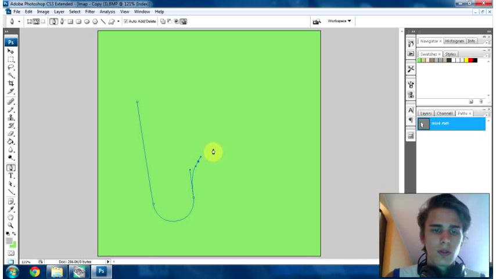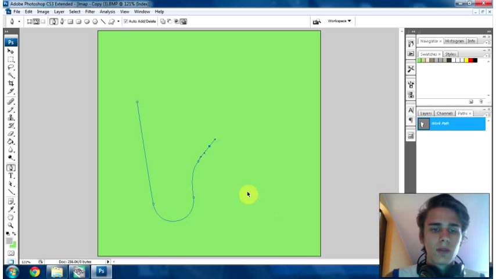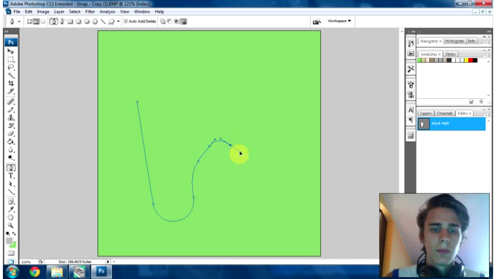This is usually the way that I use to make layouts. I also like using the GIMP because it has a really nice path tool, but now I'm going to use Photoshop as it is the way I most use to make tracks.